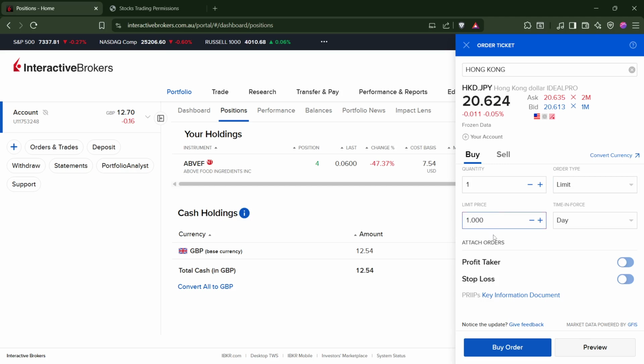Set your time in force. Choose day if you want the order to cancel at the end of the trading session, or good till cancel if you want it to stay active until it fills or you cancel it manually. Since Hong Kong market hours are overnight for US investors, 9:30 p.m. to midnight and 1 a.m. to 4 a.m. Eastern, many traders use good till cancel limit orders.